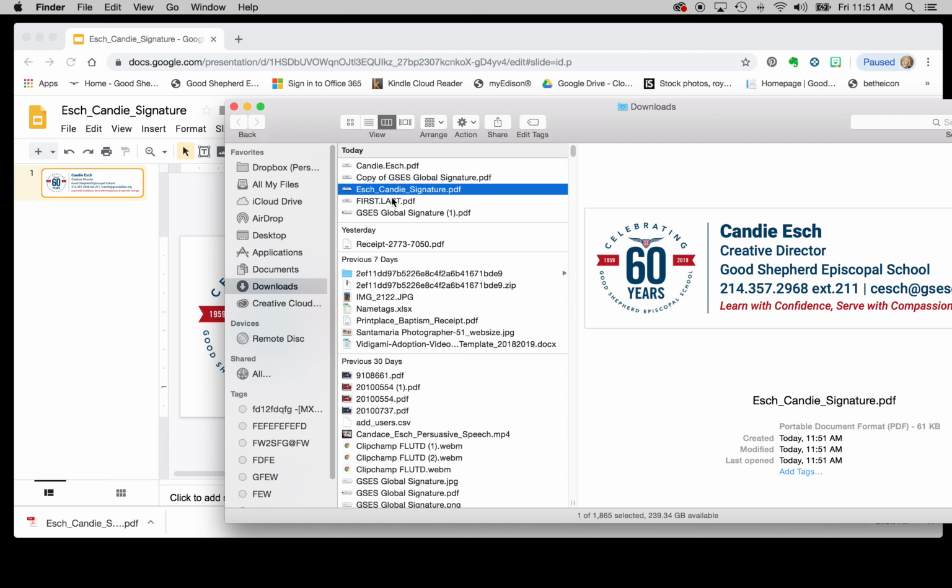So in addition to the email that you got from me, you should have also received an email notification from Google telling you that you were added to a new shared drive.